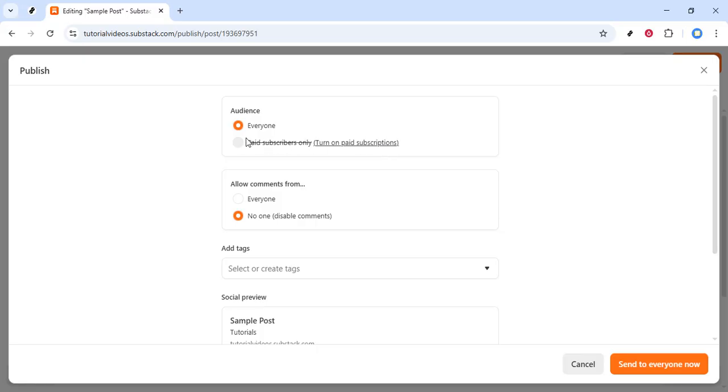With your audience set to paid, you're ready to publish. Click Send. Substack will publish your article to your publication and email it to your paid subscribers, ensuring only they can access the content. If you see a confirmation, you're all set.